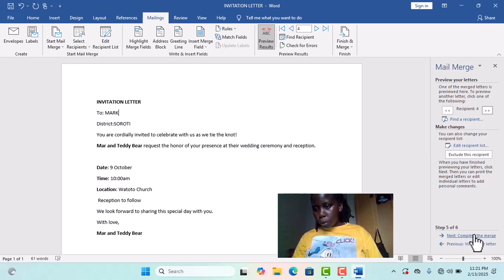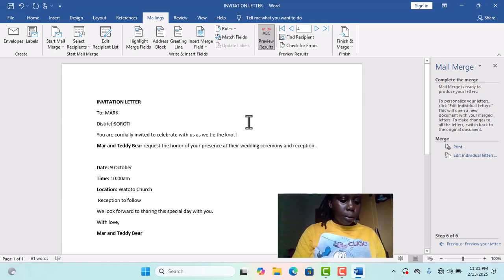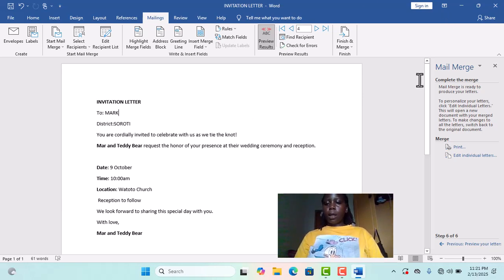So we shall go to complete the mail merge. Here it's going to give you options of complete the mail merge, and then under merge it's going to give you options of print or edit individual letters, if you want to make some more changes. After that we have successfully mail merged our letter. So we shall just save our work. This is the end of this tutorial.